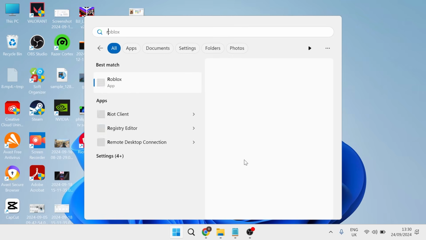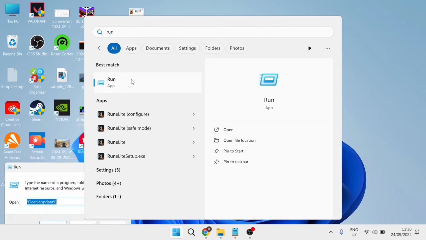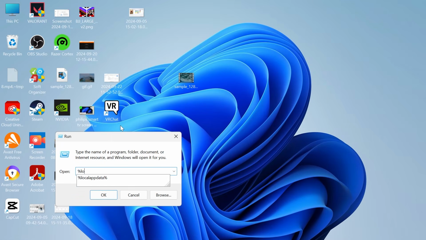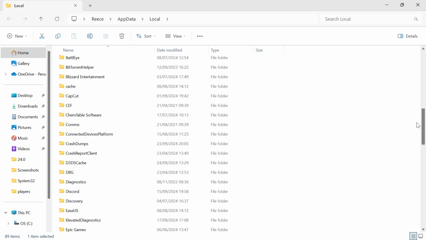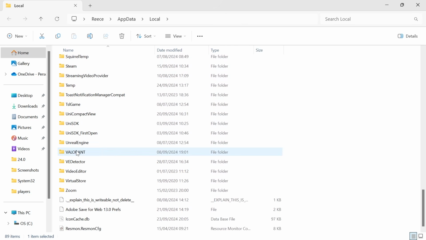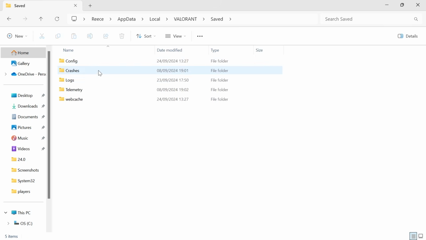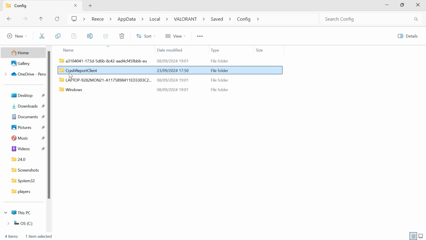Head over to the Start menu and search for Run. Click on the Run icon, and in this search box, you need to type in %localappdata% and hit Enter. Scroll all the way down till you find the Valorant folder and head inside of here. Come inside of Saved, inside of Config. You'll see this folder here called Crash Reporter Client. You simply need to right click on this, click on the trash icon to delete it.